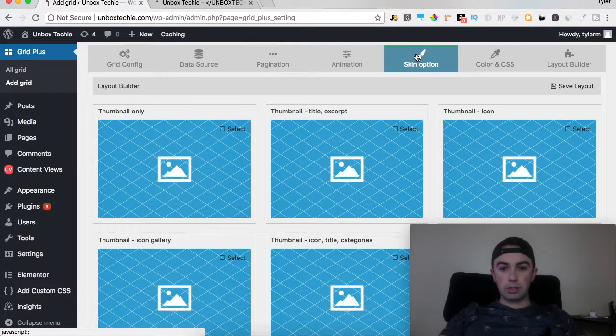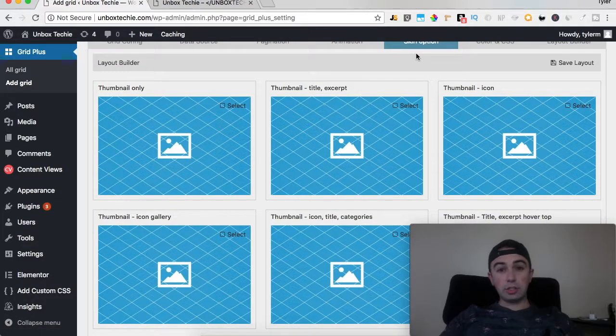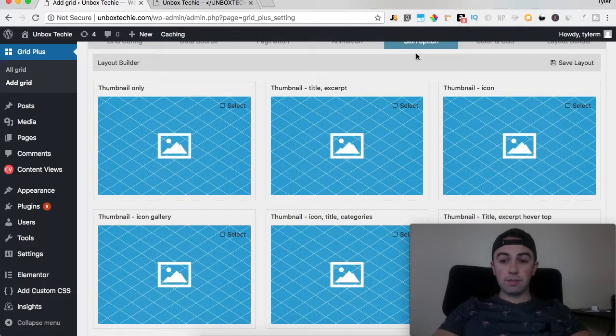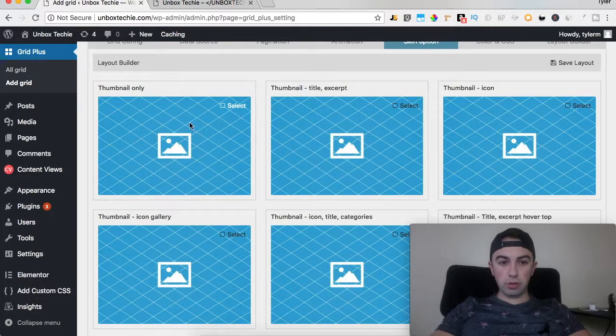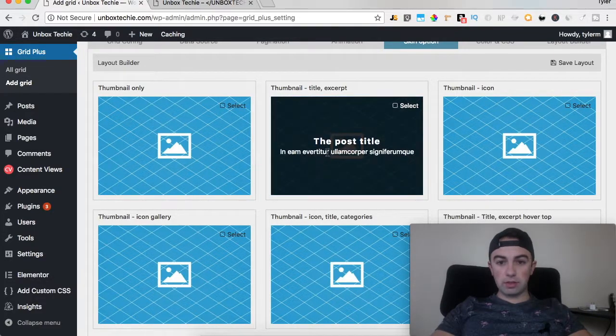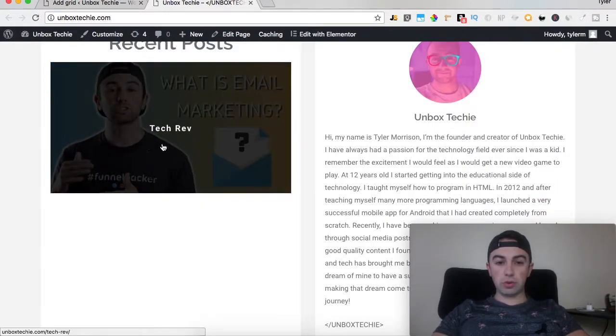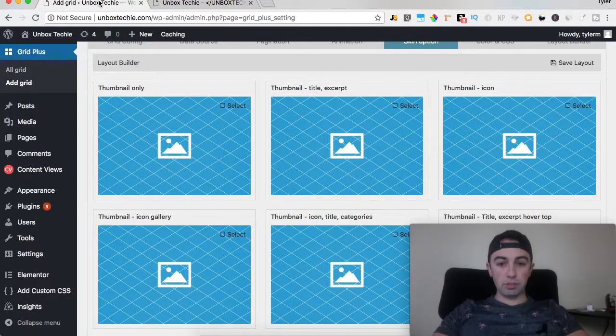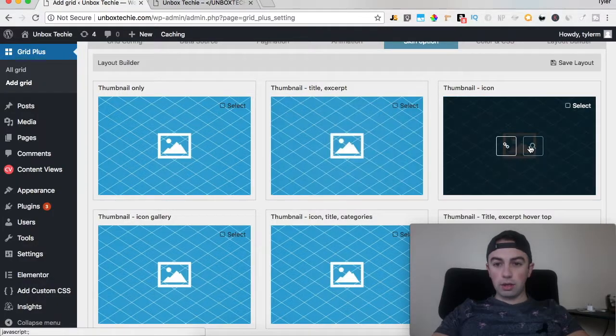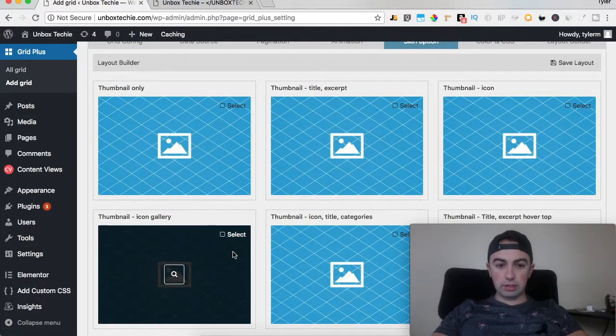And then your skin options. This is kind of where I choose what type of little grid I'm going to put together. So this right here is just a basic thumbnail. This one you hover over, you get the post title and the excerpt. And this is the one that I use on my website. However, you can see there's no excerpt. I've actually cut that out. I've displayed none of that. So I'll show you how to do that in just a second.